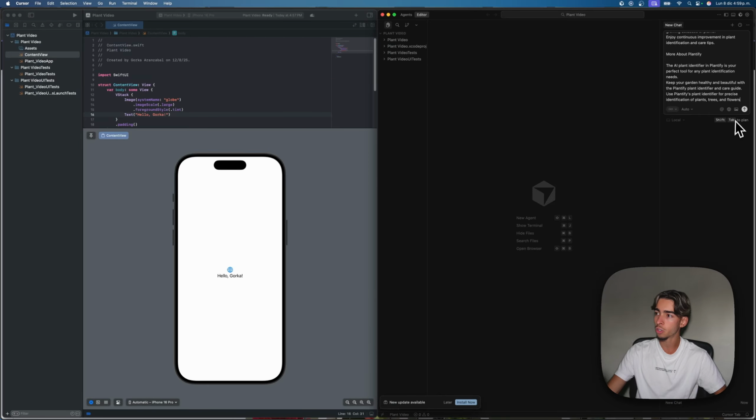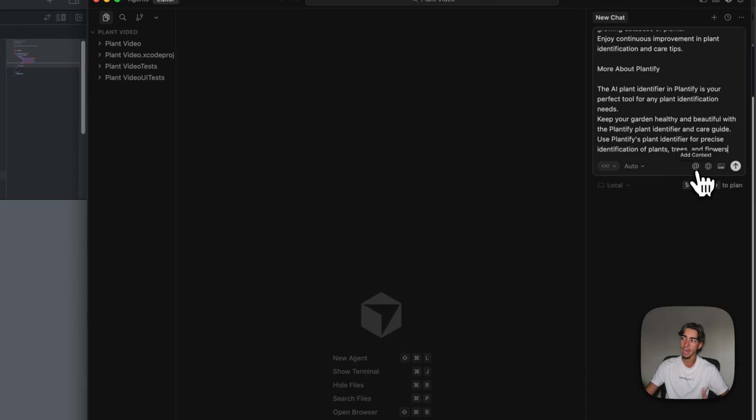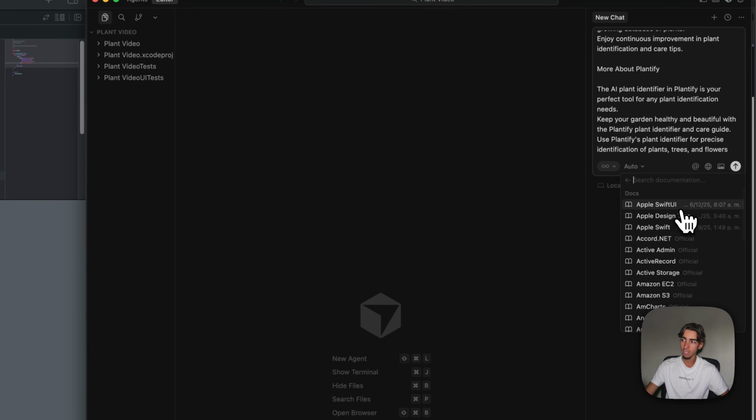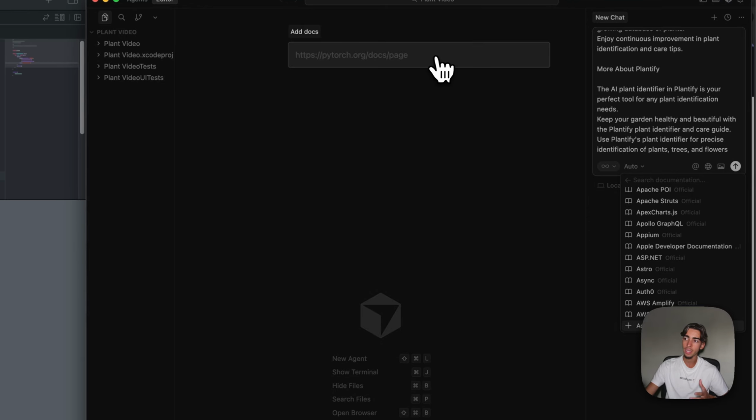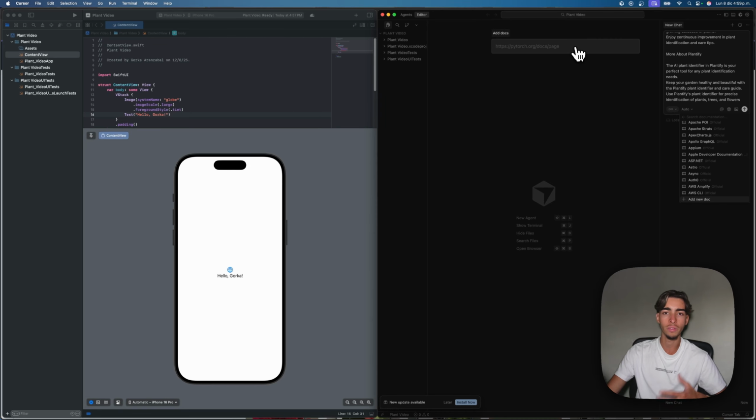So to do this, just go into this little icon over here, which says add context, click it, click on docs, scroll down and click on add new doc. And now what we have to do is paste in the URL of the documentation.